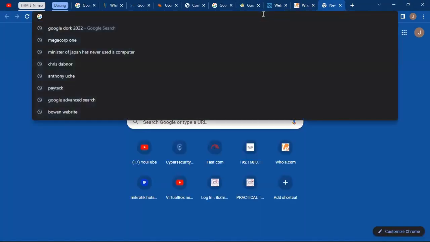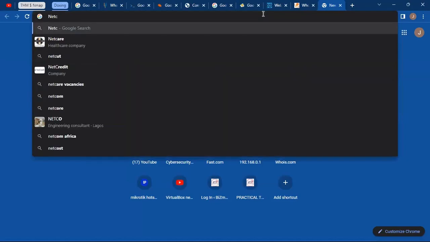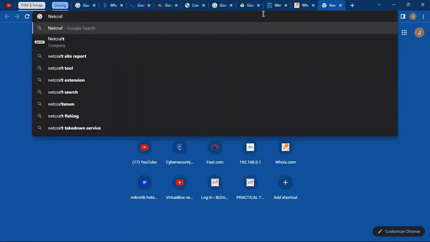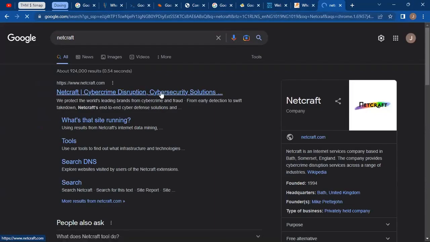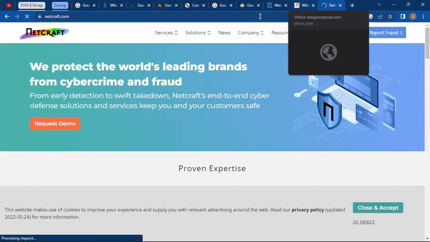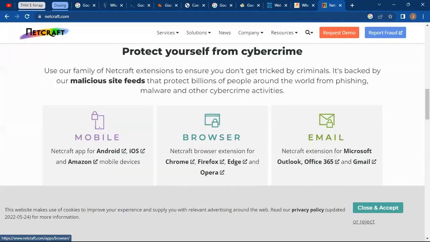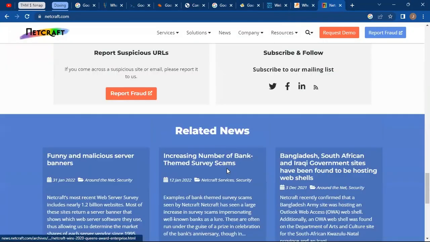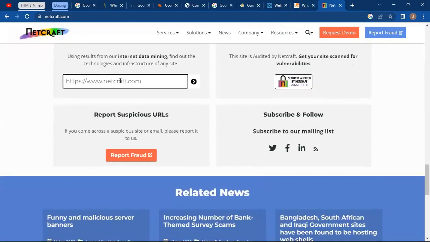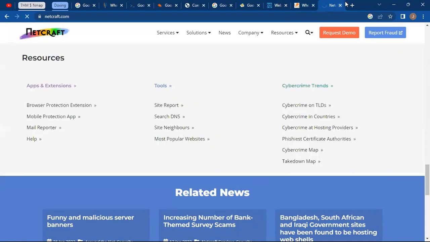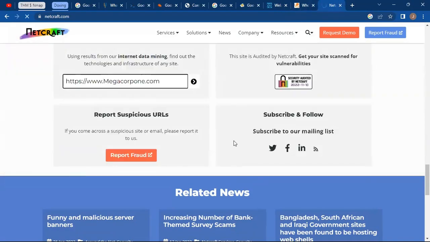For the next one, I'm just going to do netcraft. For netcraft, I just want basic information, an overview. Netcraft is a tool, a plugin that you could integrate into your web browser. Okay, I think this should go now. Yes, is it going? Yeah, it is.